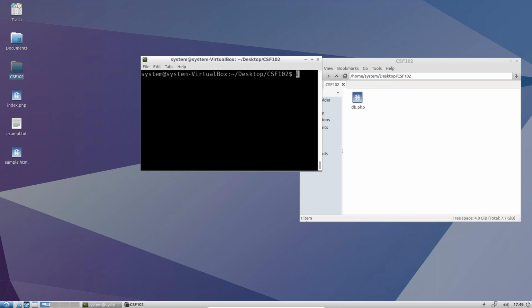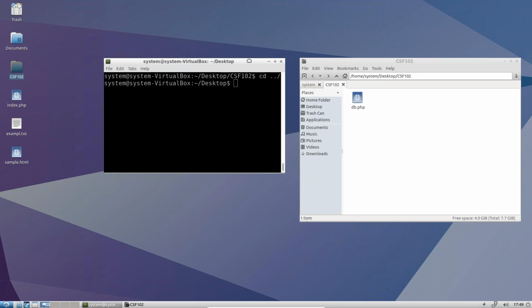Again, if I want to get out of it, cd .. I am back on my desktop. Okay, so that's how I go back one directory. All right, the more dots you have, the more directories you go back.